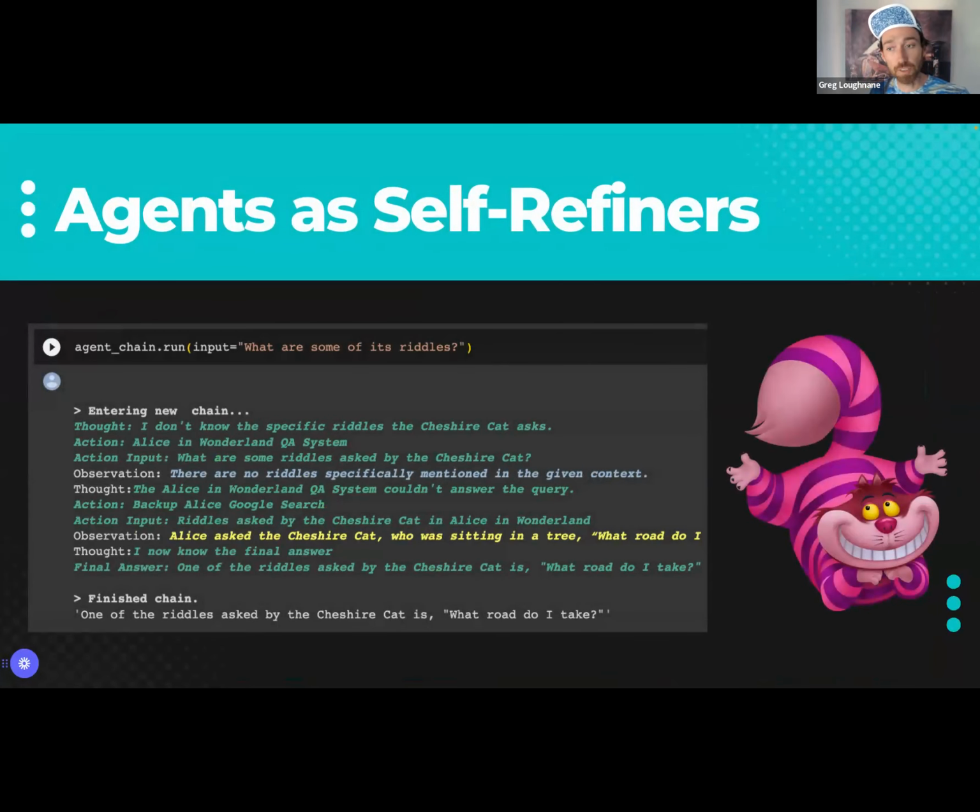When we think about agents, we talked last time about agents as sort of self-refiners. We talked about the Cheshire Cat, and we asked a few different questions, and we asked, okay, why is it so enigmatic? Well, what are some of its riddles? And we saw we can go through thought, action, observation, thought, action, observation, and notice we can pick up a different tool with our new action, like we did in this particular case where we asked about riddles from last time, where now we can't really find the answer in our Alice in Wonderland QA system. So we're going to our backup Google search.